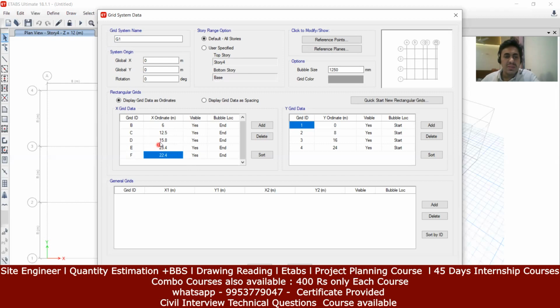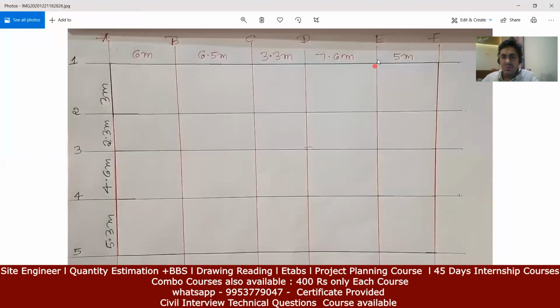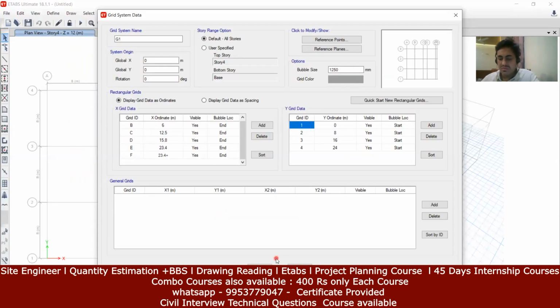By default, ETABS will do this calculation. I'm getting 23.4. From here, 23.4 plus how much is this? 5 meter. So I'll reach this point. I'll enter 5 meter there and click enter. So the X is already all done.